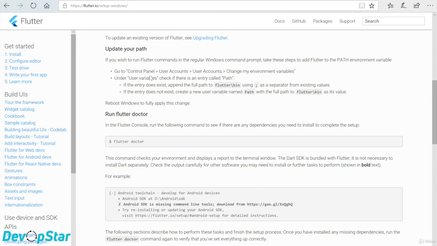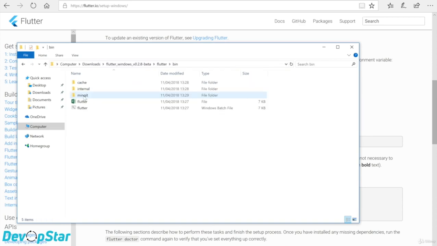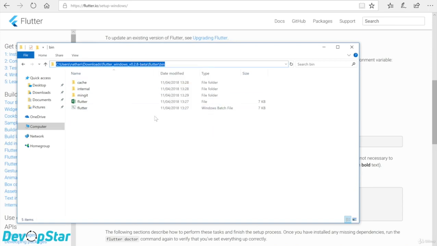The last thing I'd like to mention is how we can add Flutter to the path in Windows so that we're able to use it from any command line and we don't just have to run that Flutter start batch script each time. In order to do that, we're going to need to take where Flutter is currently. In this case, it's in my Users, Nathan, Downloads, flutter_windows, flutter directory. We're going to double-click on bin and we're going to copy this URL here, or this file link here.